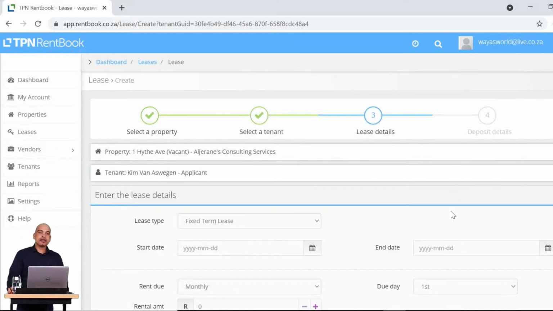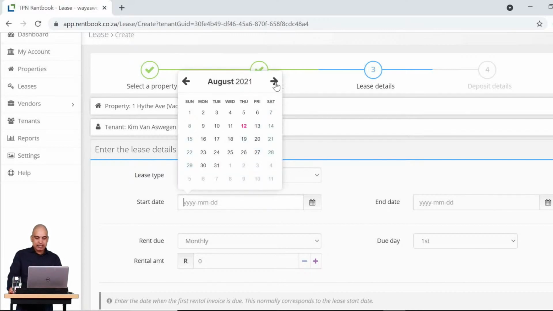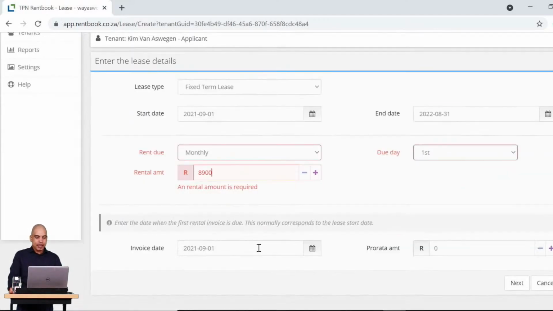So we'll say accept tenant, and then we'll select for which property this tenant is being selected. When we select the property, it takes us to the lease details, when this lease is starting or did start. So we'll say this lease is going to start on the 1st of September, and rent is due monthly. The rent due day is the 1st, and the monthly rental is 8,900, and the first invoice is then for the 1st of September.